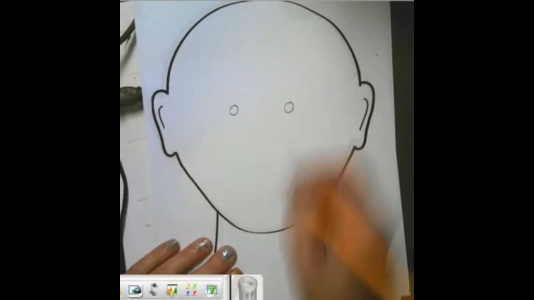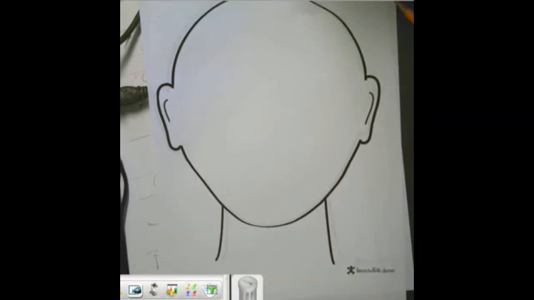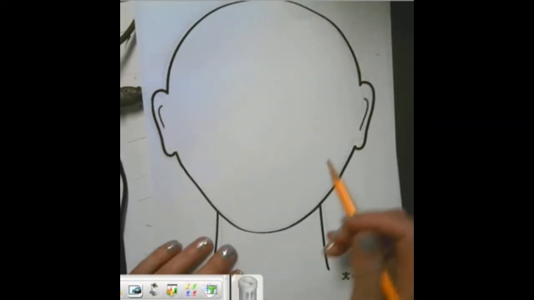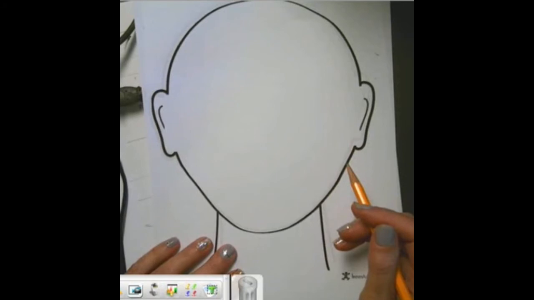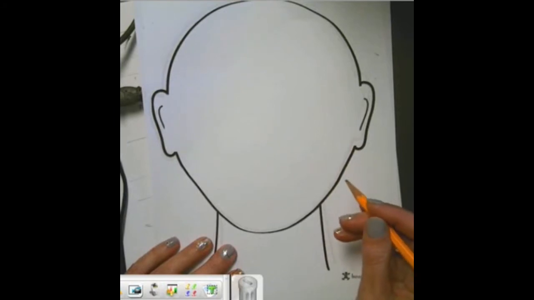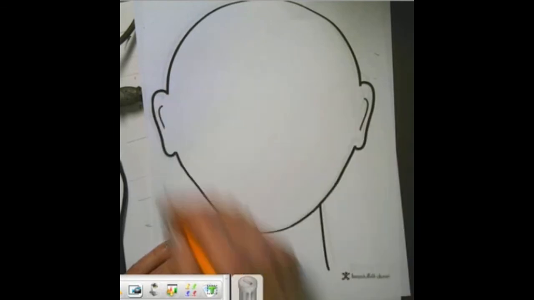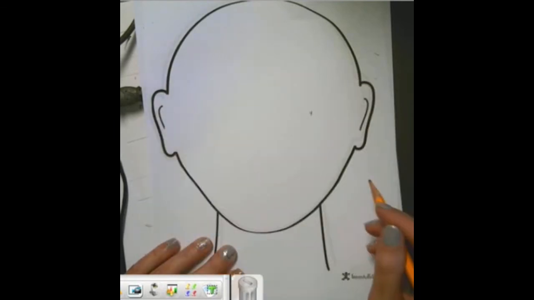Okay, so now we're going to work on drawing a self-portrait. The goal is to give the self-portrait some characteristics that show who you are. What do you like? What kind of personality do you have? So you have a template here that I have attached to the Schoology page. You can also just do this on blank paper, and you can make an oval on your paper and make your own face if you don't want to print this out.